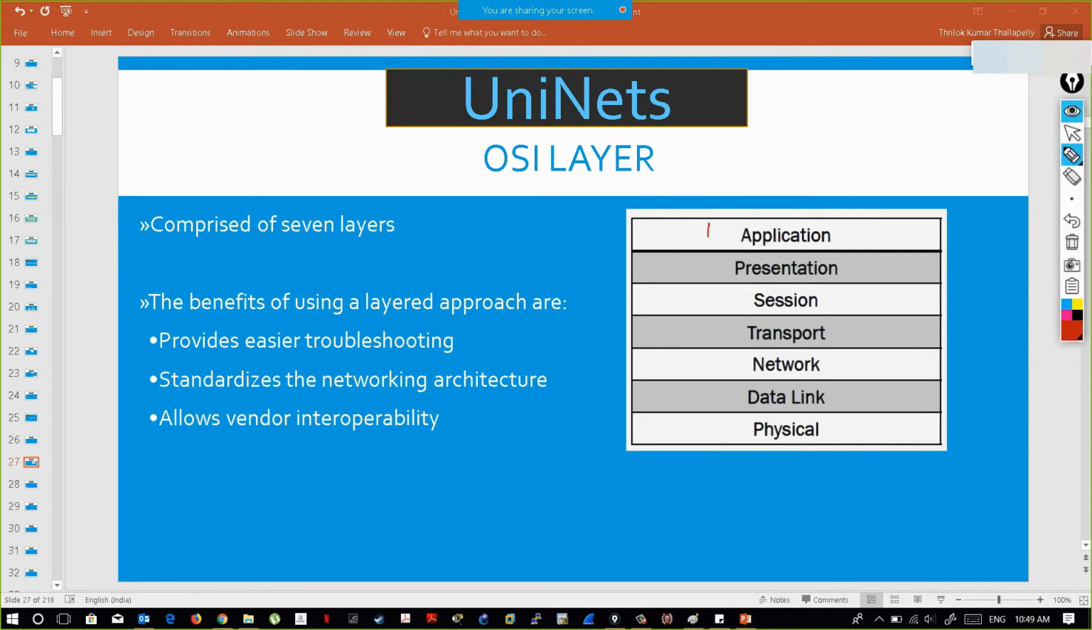application layer, presentation layer, session layer, transport layer, network layer, data link layer, physical layer. And if we speak about numbering, this will be layer 1, this will be 2, 3, 4, 5, 6, 7. If you are going for an interview, this is where they start. Interview starts.